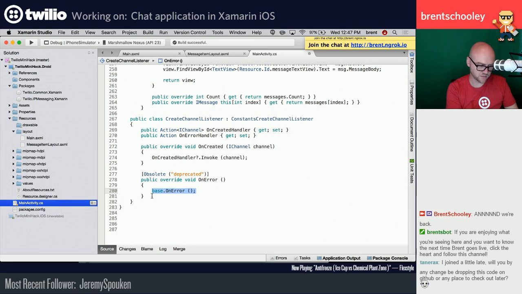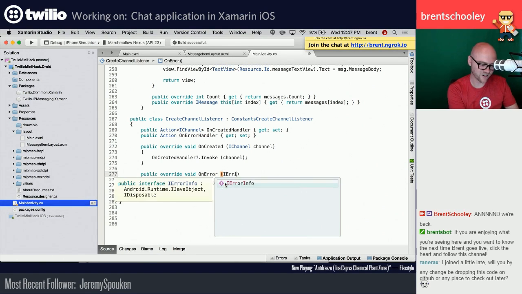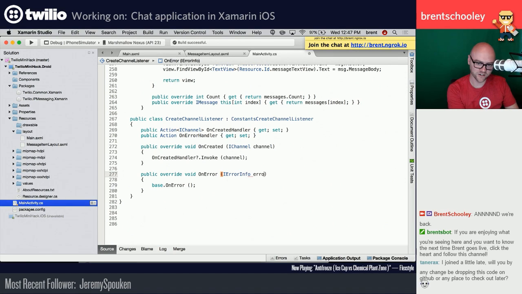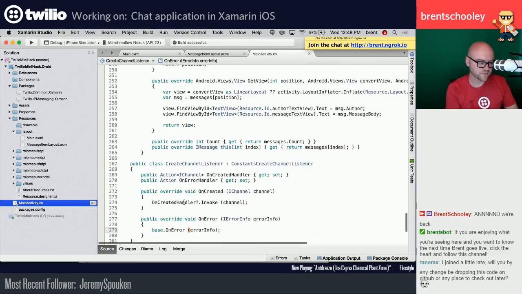Obsolete, deprecated? That shouldn't be. That's not true. I don't think I deprecated that. This is going to take an error info, and then this is going to call base on error and pass in the error info. Cool. I don't even know if we'll use the on error up there. It might actually be deprecated.